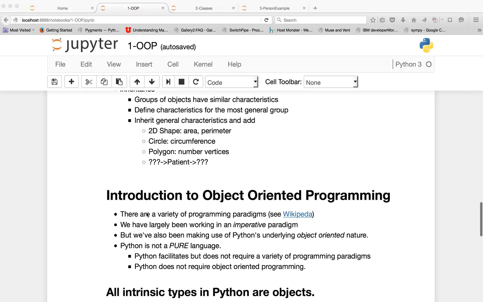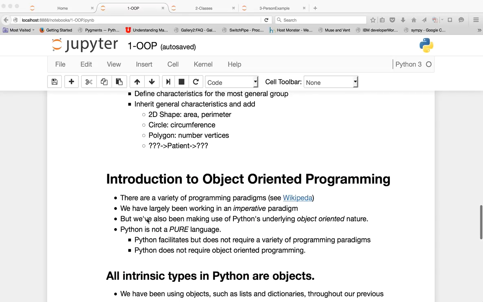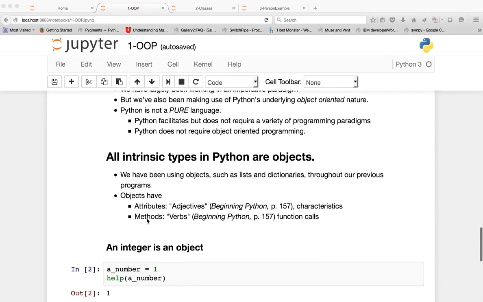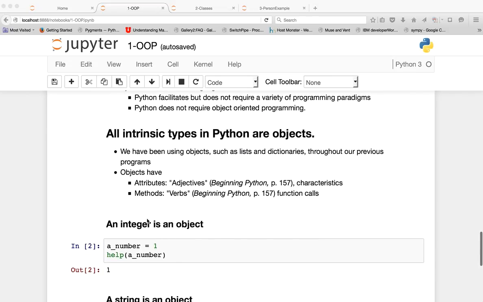Okay, so as we've mentioned, there are a variety of programming paradigms. We don't have to write object-oriented programs, but everything in Python is an object. And we've been using that so far, although we haven't really explicitly explored it. So when I say that all intrinsic types in Python are objects, that means that they have attributes and methods.